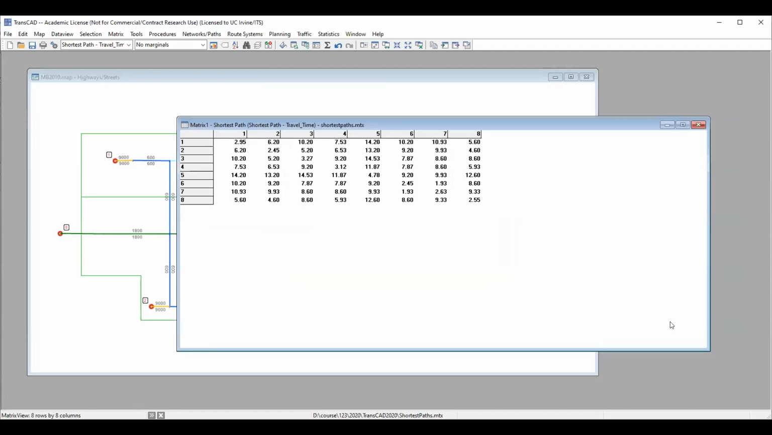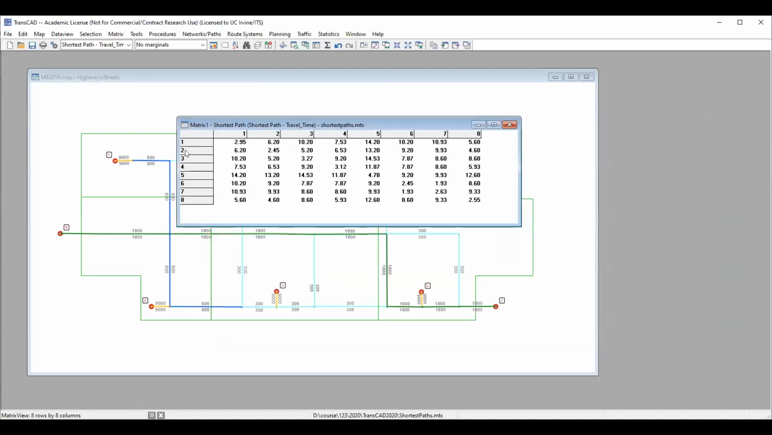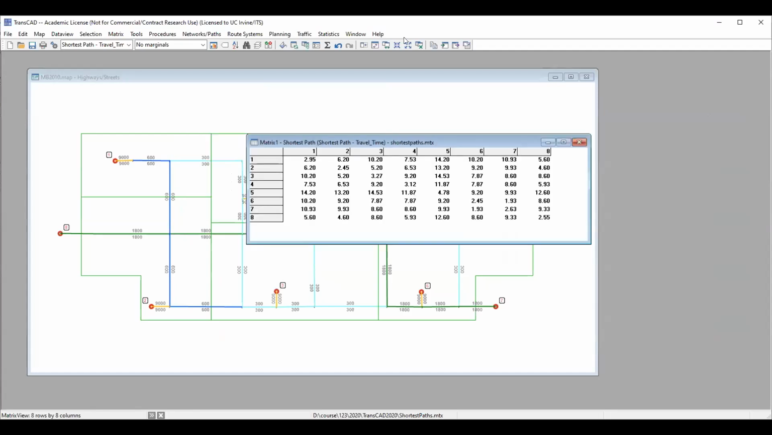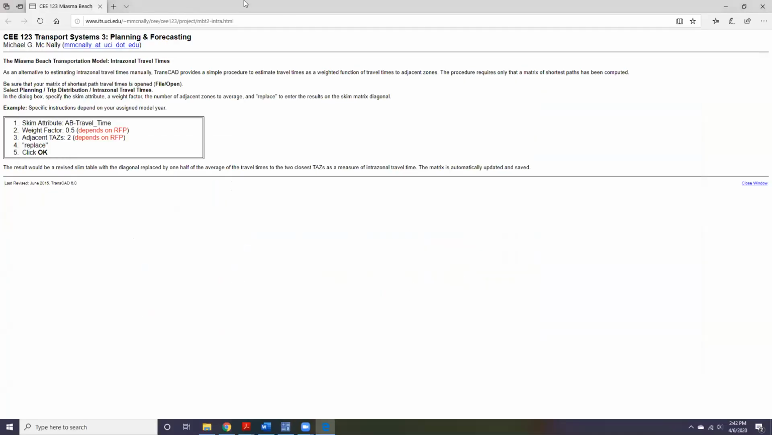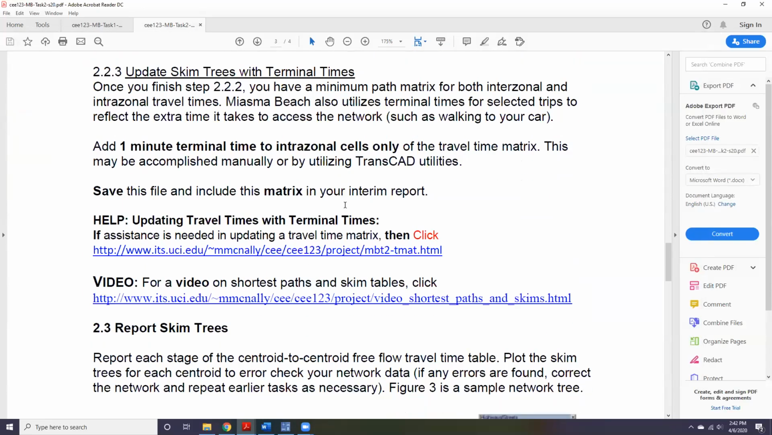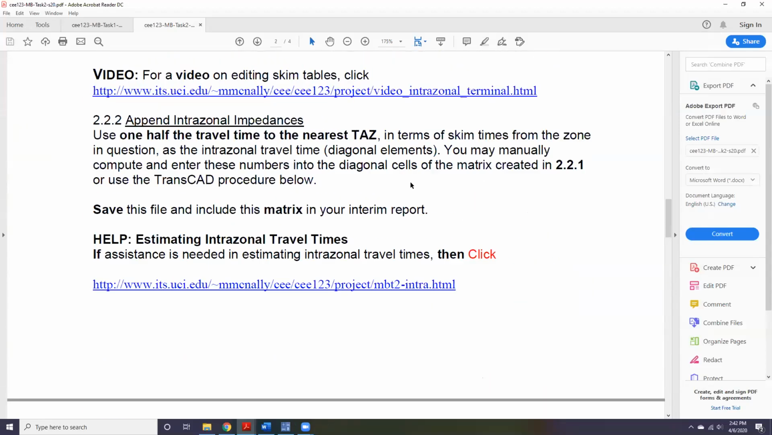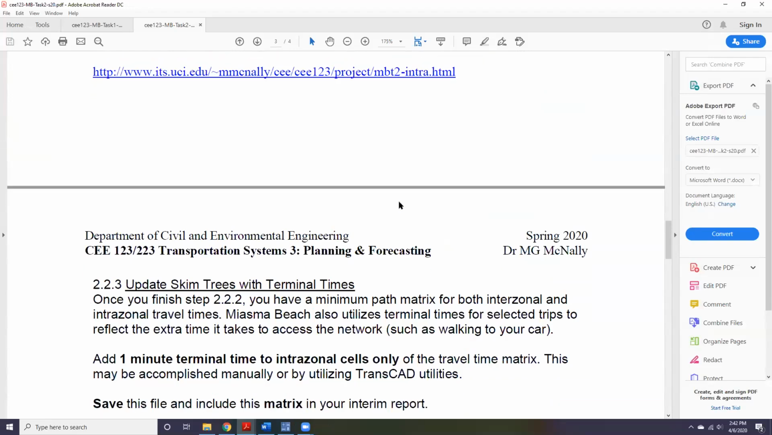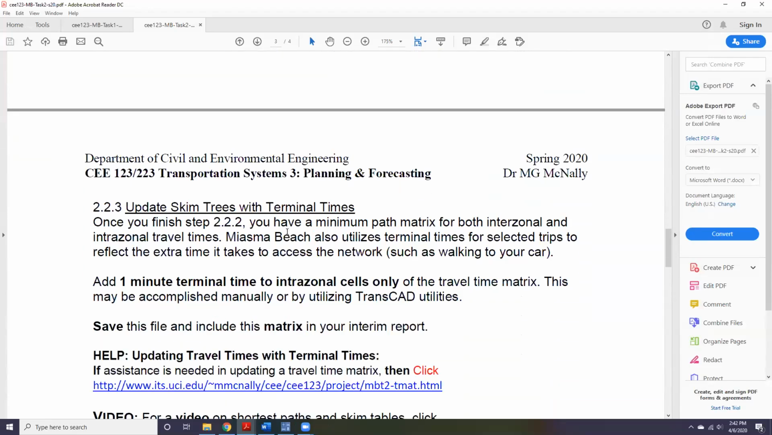So remember, for each of those steps we require a screenshot to show you have the process. So now we have here. You should add terminal time before you keep going. Terminal time, 1 minute. So go back.